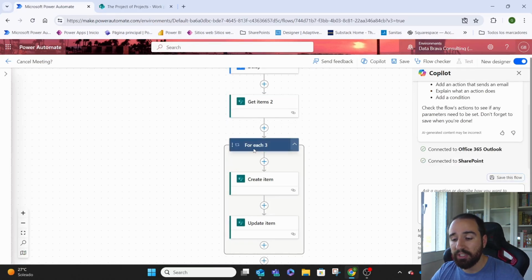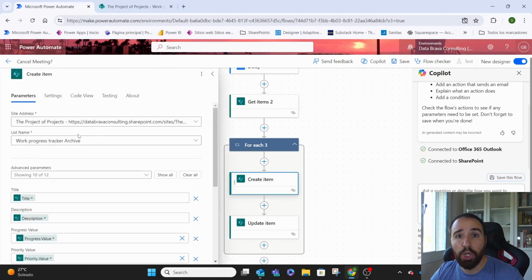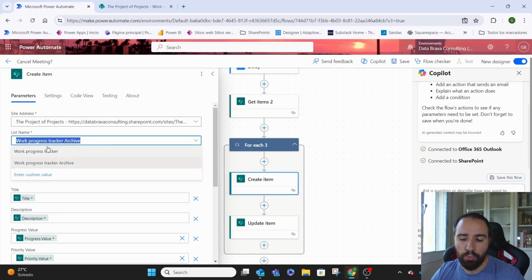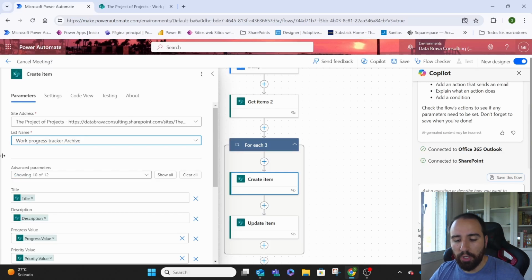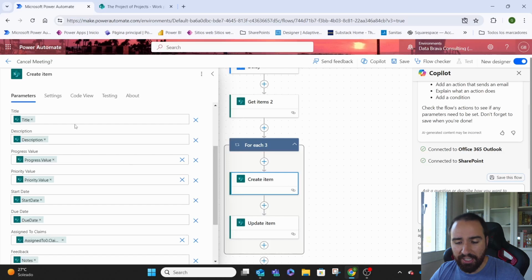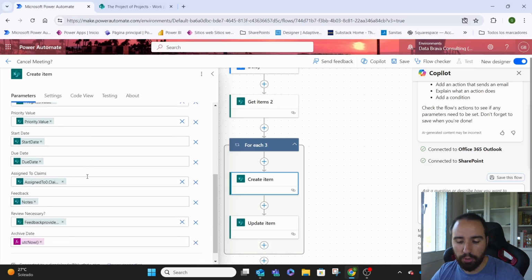And the next thing to do is that for each row that we got here, we're going to create a new item. But where are we going to create this new item? In the same site address, but in a different list. We were grabbing everything from the work progress tracker, and that's it. And now we're moving everything into the work progress tracker archive. What are we going to do with the information? Each and every one of these fields is going to be exactly the same as whatever comes from the get items. So the title is the title, the description is the description, the progress value is the progress value, the priority value is the priority value, and so on.